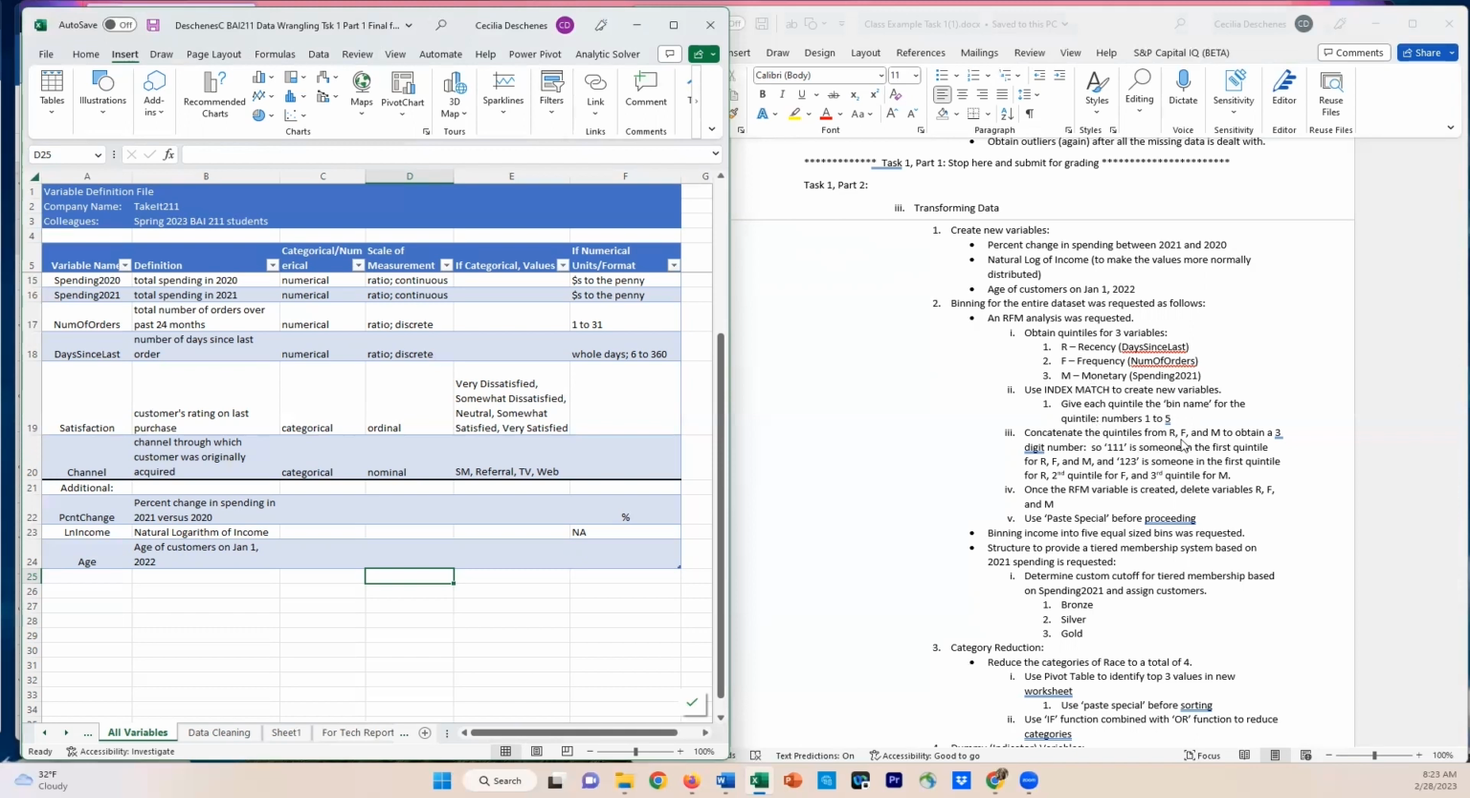So we're going to concatenate those 3 bins. For example, we're going to give each quintile a number. So 2 means you're in the second quintile, 3 means you're in the third quintile. Then we're going to concatenate those numbers from the R, F, and M together to create a variable. So for example, a 111 is someone who's in the first quintile for days since last, number of orders, and spending, because they're in the first quintile for all 3. Whereas someone who's a 123 is in the first quintile for days since last, the second quintile for number of orders, and the third quintile for spending.